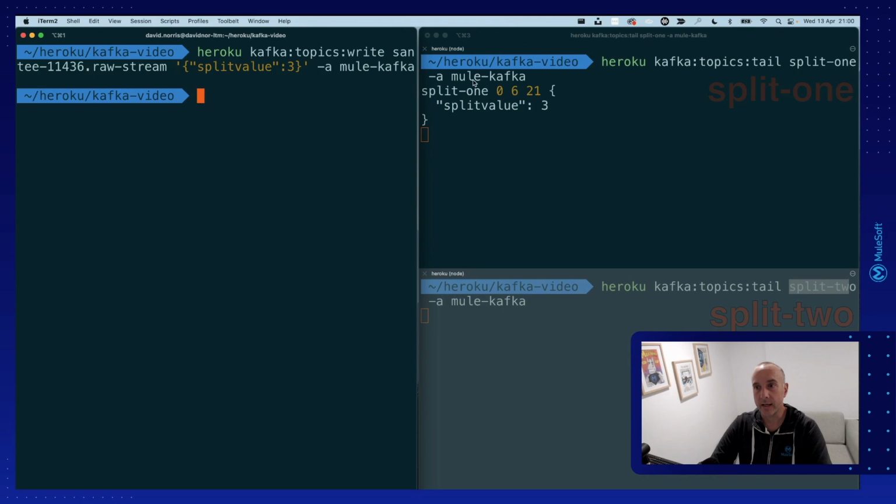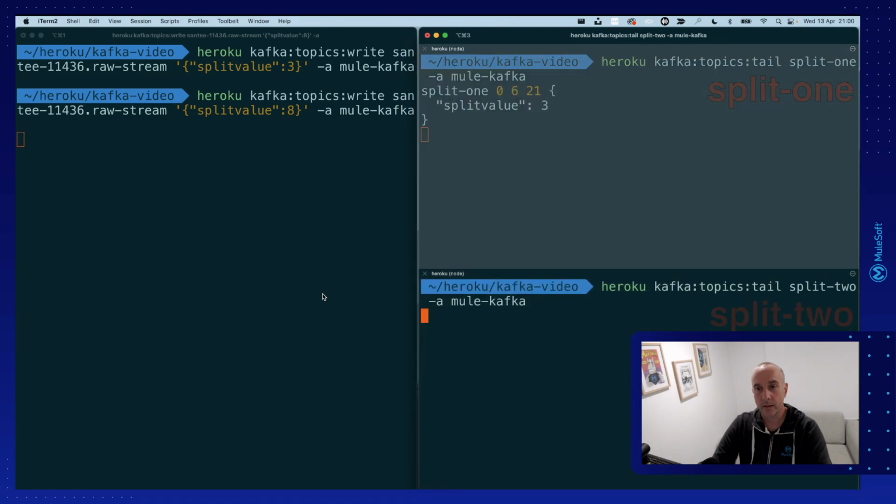And we can see here that the original payload safely arrived at split 1. And conversely, if we have a payload that's greater than 5, we need it to head to split 2. And there we can see our message has been safely processed and sent to the split 2 topic.